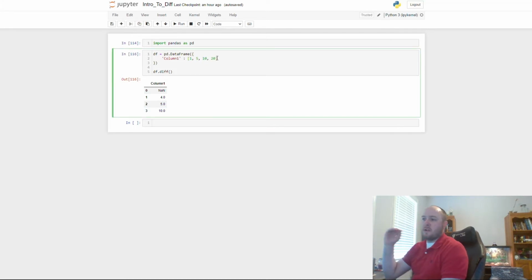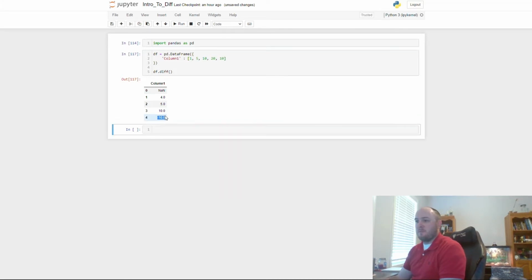Now, as you can see, it's going down the list and basically just telling you what the difference is. So if I came in here and I put a 10 here, you'll see that it's negative 10 because it's saying the difference between 10 and 20 is negative 10, because it takes 10 minus 20 and gets you negative 10. So that's pretty simple, but you also have the option of doing steps.